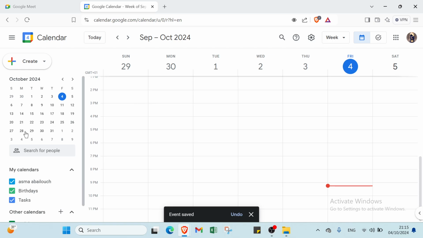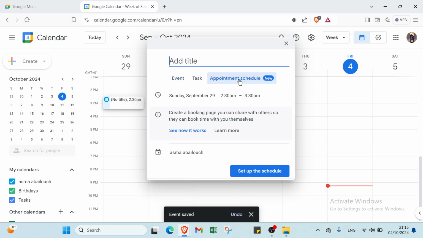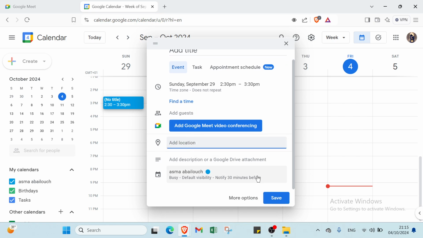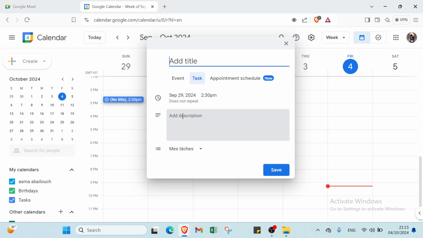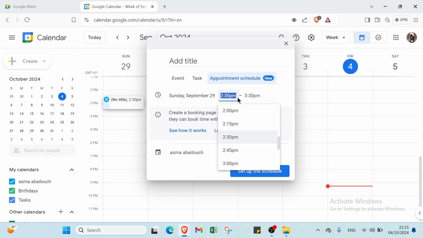Once you click save, you will find this. So you select also the time that you want. We have event, task, and appointment schedule. About this one, we have find the time. You can add guests, add Google Meet video, or add location and other things, and you click over save. Then about task, we have a description, some text, and we have appointment schedule here. For example, select the time, the day, and here we have a booking page you can share with others so they can book time with you themselves.